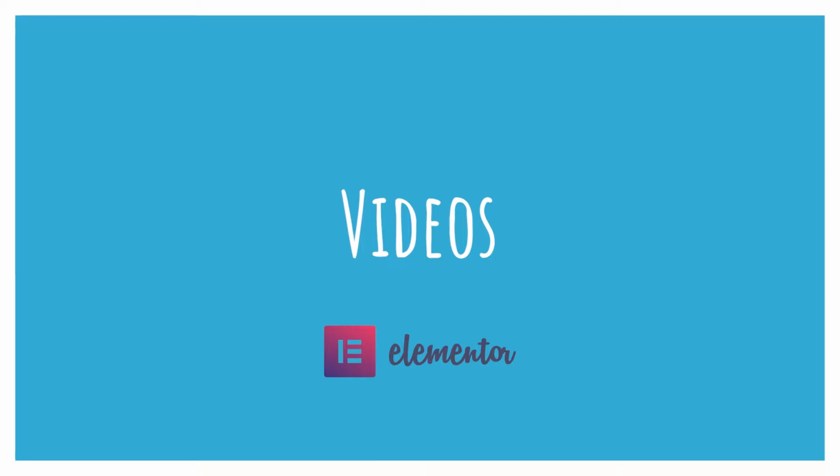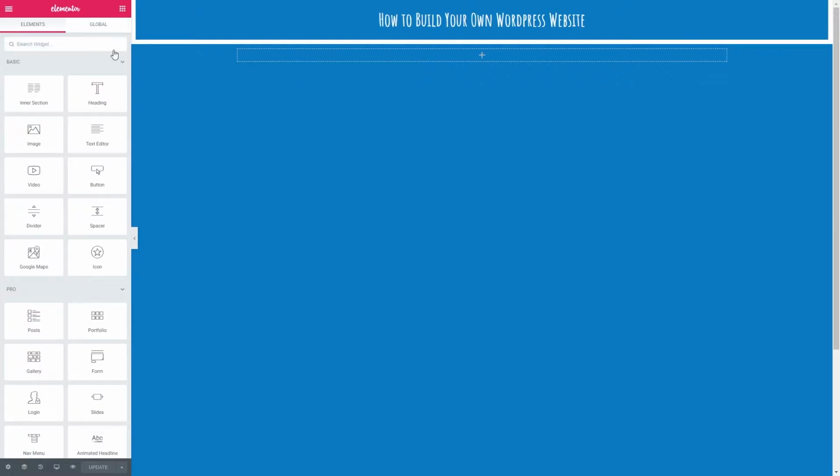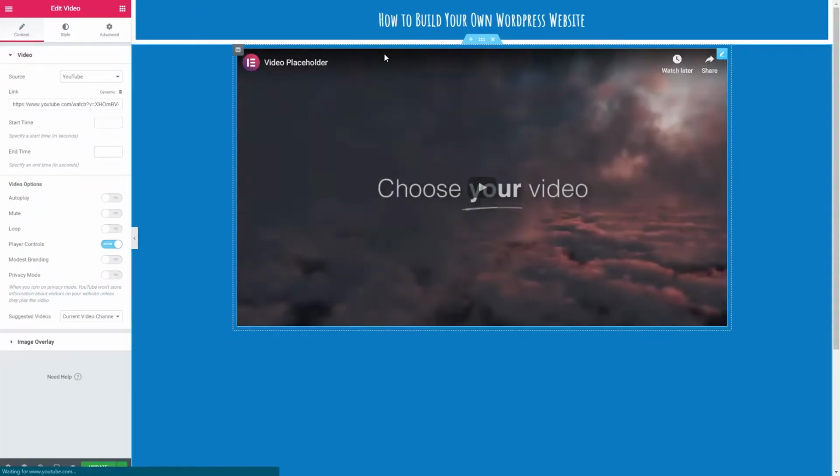Hello, in this video, we are going to be talking about the video element of Elementor. Before we begin then, I've got a page layout of Elementor full width. I've got one section here with one column in, and I've changed the background color of the section to blue. To get back to our elements then, we just need to click the grid here. Let's go ahead and drag in our video element into our column.